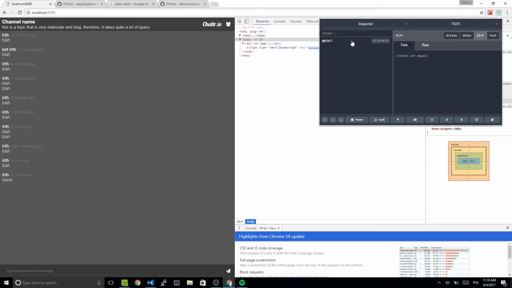And it's here. Let's see the state. Amazing. It works. So let's try to dispatch a test action. Foo equals bar. And let's dispatch it. See if it works.